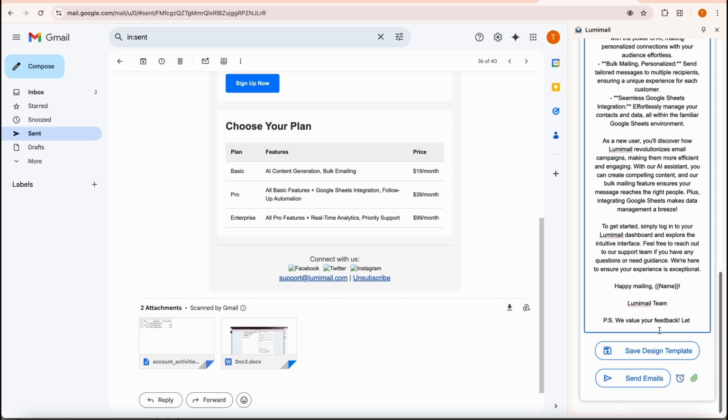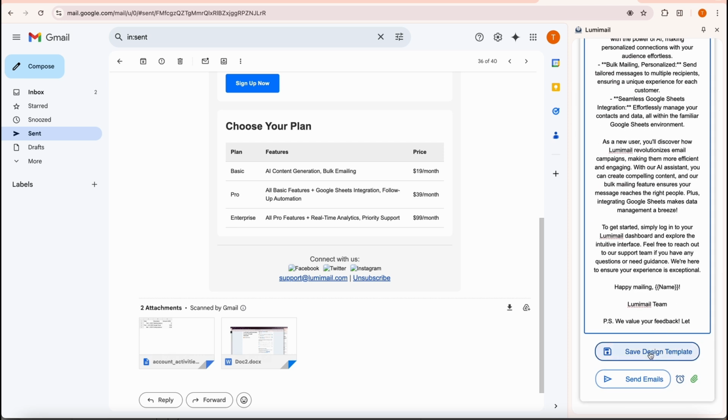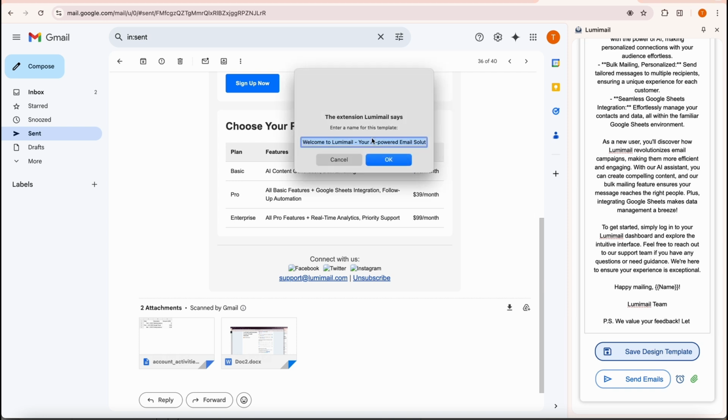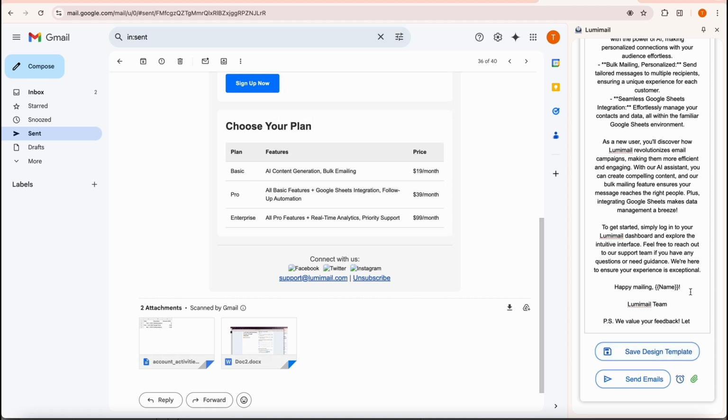After making changes, click Save Design Template button to save the template, either updating the existing one or saving as a new custom template. The new edited template will be saved in your Google Drive in the same dedicated Lumimail template folder. This way, you can reuse your tailored template in future campaigns. When you're ready to use it, you can move on to composing emails or setting up a sequence with this template.